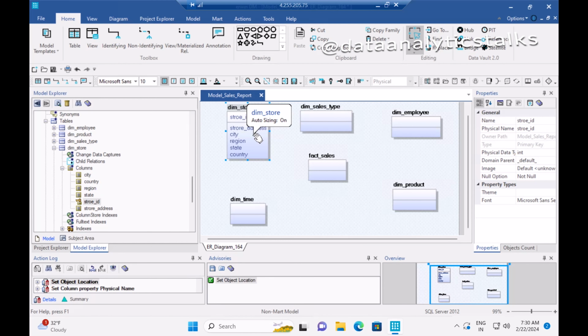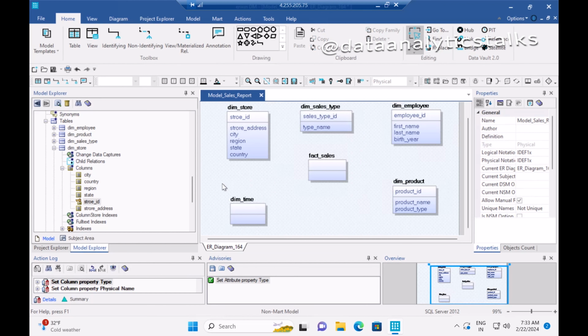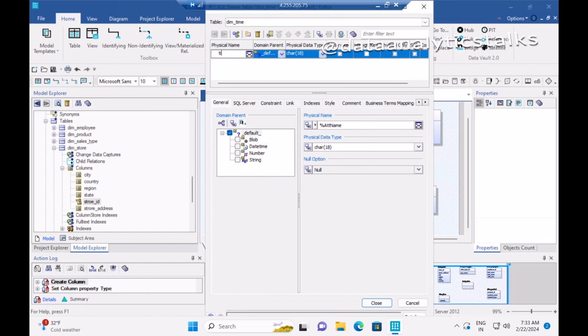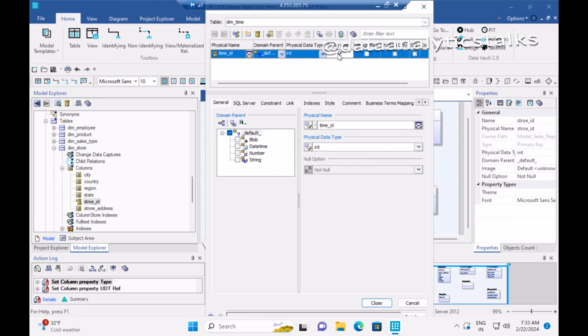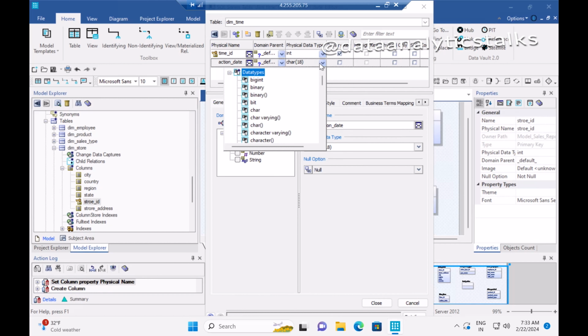Let me also add the properties of the other dimension tables quickly. The last dimension table we are going to add is the time table. So in the time table, what all things will come? Normally, we have a time ID. Time ID is again an integer column and is a primary key. Then we will add action date. That is again the date format. So we have to choose a date column from here. Let me see what is the date column available. As I said, date and time we don't need. We can just go with the date.